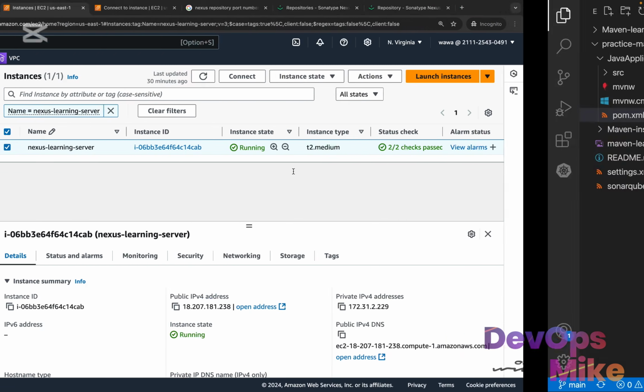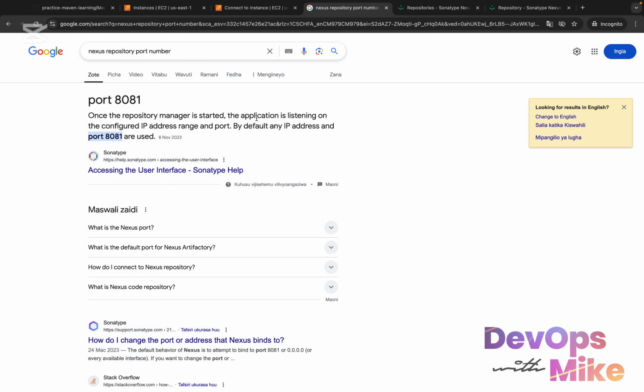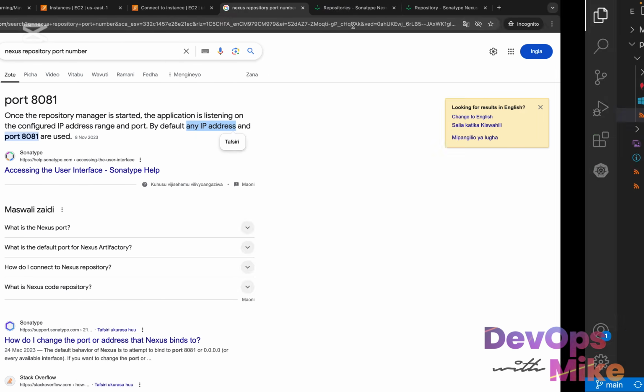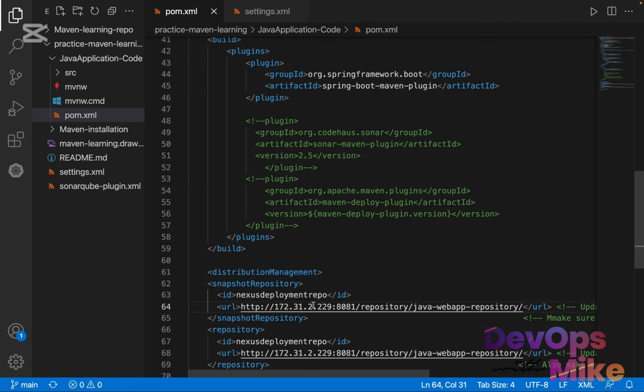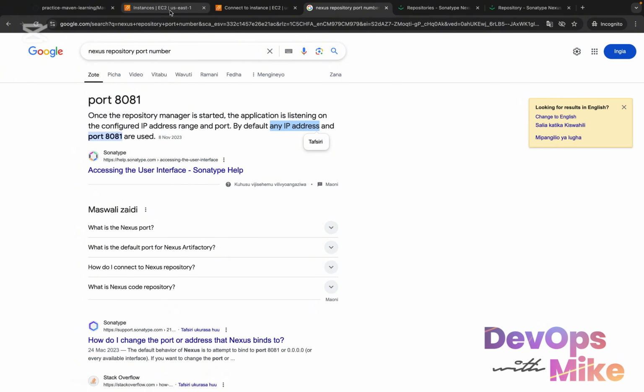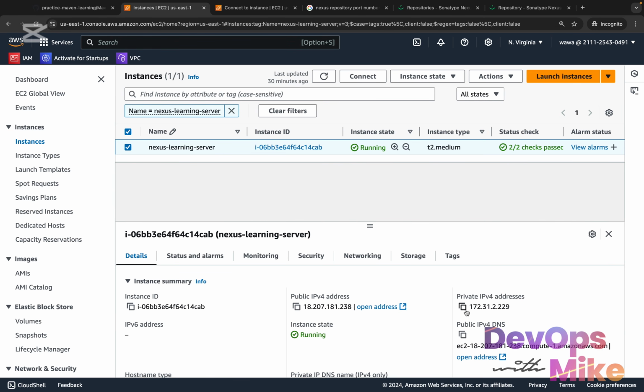Now, why are we doing this? If you come to this documentation, we saw that Nexus runs on port 8081 of any IP address. So by default, any IP address and port 8081 are used. In the pom.xml file, this is the IP address of our Nexus server, and then port 8081. Take note, it is the private IP, not the public IP, of our Nexus server.